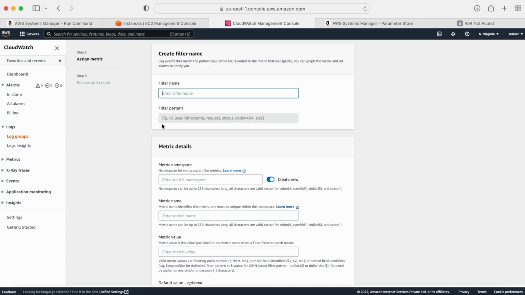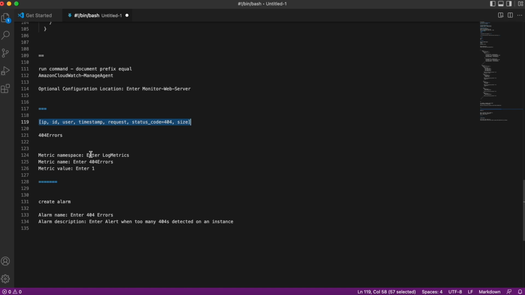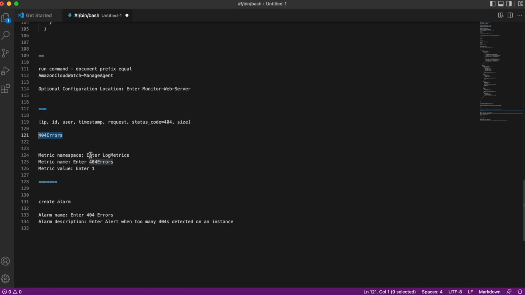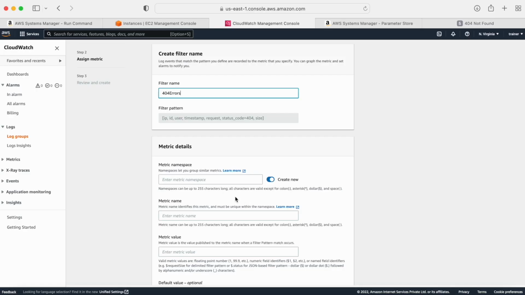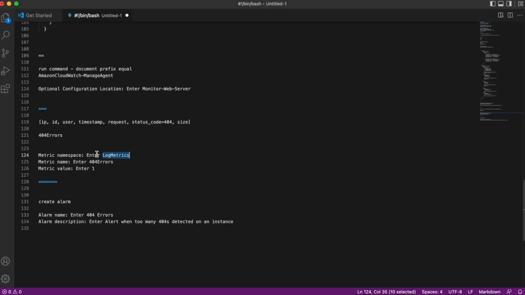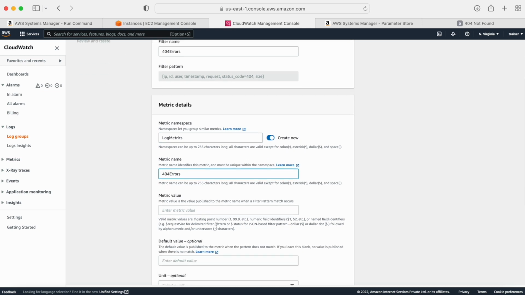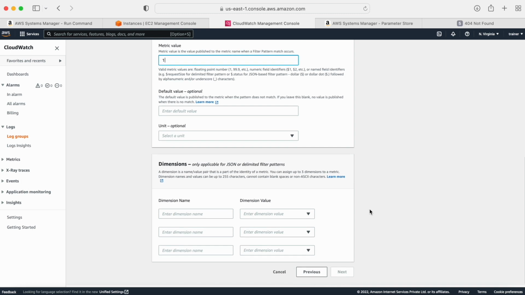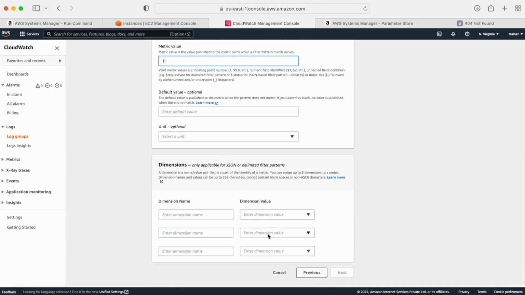Here I need to give the filter name. I will provide 404 error. In the metric namespace, we can enter the metric. That is totally up to your choice. It is not something that you need to provide this name only, whatever name you want to give. But in the metric value, you need to provide one. Default value and everything, you don't have to provide anything. Here is one thing: you will not get the next option. So in order to get the next option, you just need to click these things. You will get the next option.